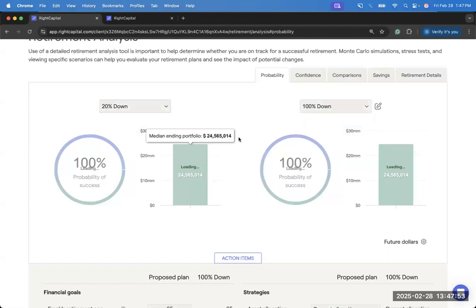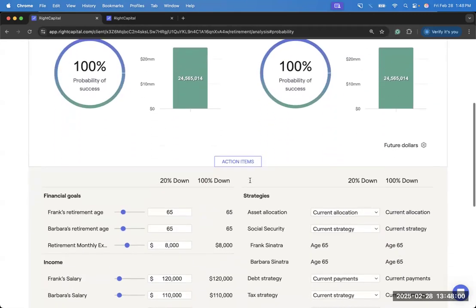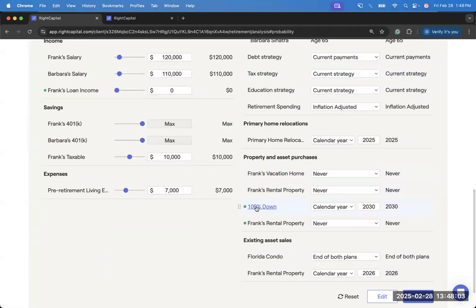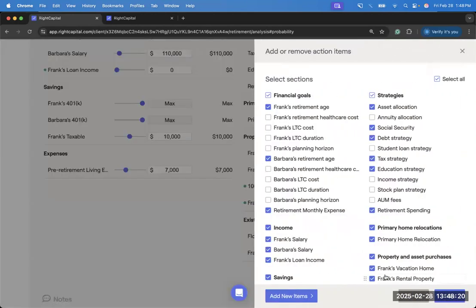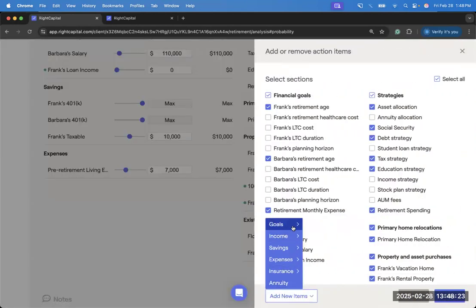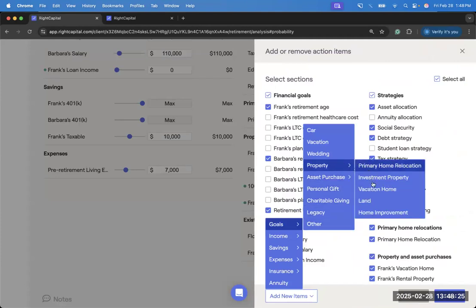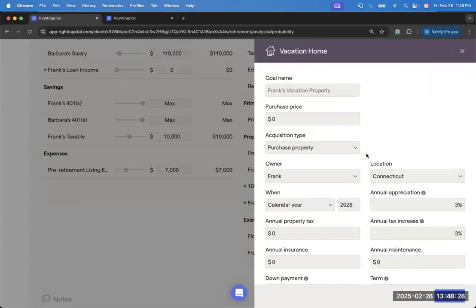So let's click 20% down on the left here, and we're going to change this scenario up a little bit. So once this loads here, we'll scroll back down to our action items. We'll want to make sure that that 100% down property purchase we added is turned off for this scenario. And then we're going to walk through the process again of adding a new vacation home purchase, rather, with a 20% down payment instead. So again, we'll click the edit button, add new items. We'll add that goal for the vacation home property purchase.